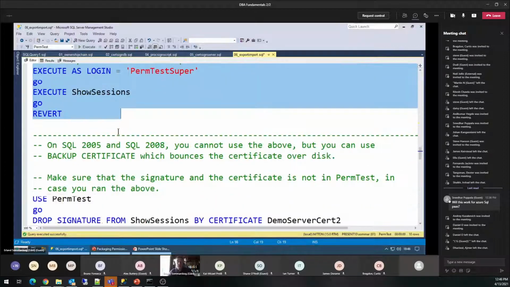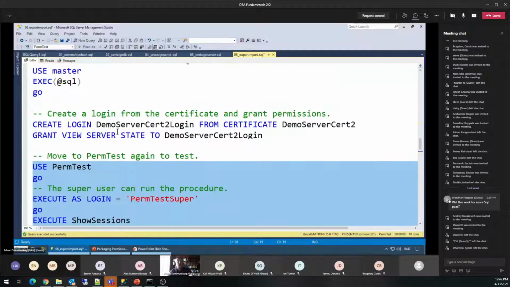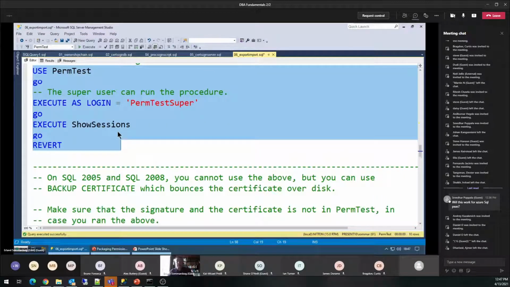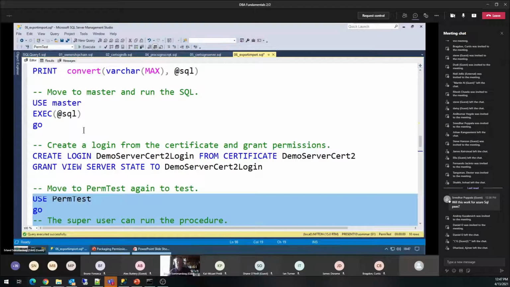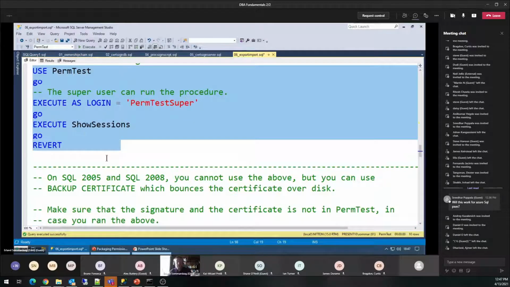So this script now continues with the part I'm not going to do, but if you would still be on SQL 2005 or 2008, you will be interested in the second part of this demo, because this part here was introduced in SQL 2012, but there's an alternative way to copy the certificate that is shown there. I'm not going to do it here because these versions are out of support and you should really upgrade if you're still there.